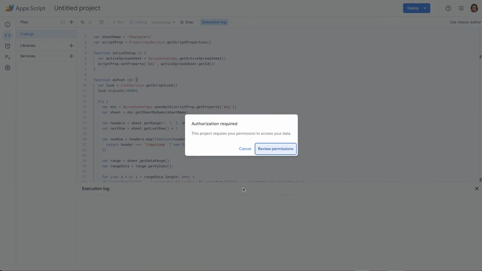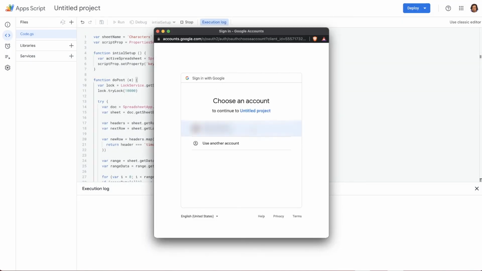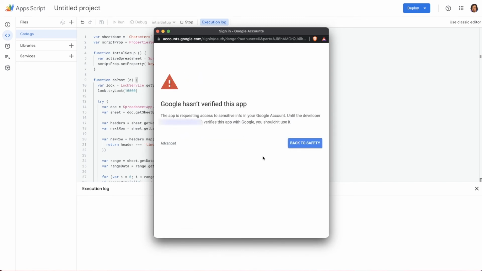It's thinking about it. This is what's going to happen. You're going to get authorization required. You hit review permissions, and it's going to show a little pop-up. You're going to click your name from the Google list here. And you're going to get a message that Google hasn't verified the app. Well, that's because you're not a Google developer, right? So you go to advanced here and you continue to untitled, or whatever your project name is, and it says unsafe, right? Well, it is safe because we're doing it here together.